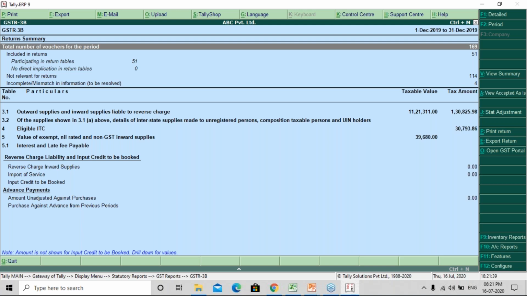So I am going to teach you certain concepts which are not available very easily, which I have developed over the last 3 years. So let us understand this triangulation report. What is it? Total number of vouchers. First of all, check the period. I am taking December 19 as my period. So the total number of vouchers for the period is 169.